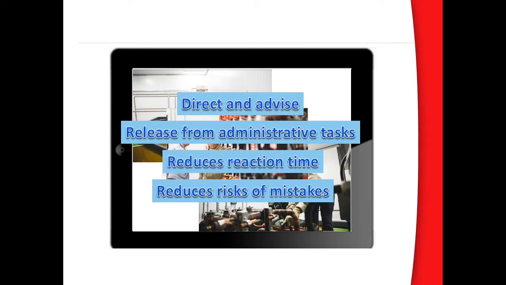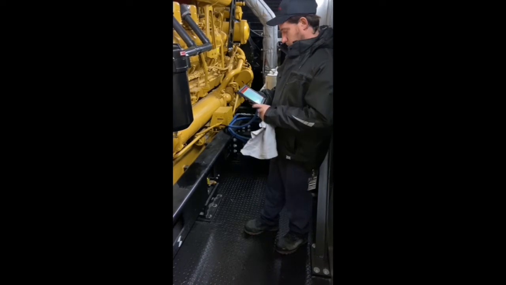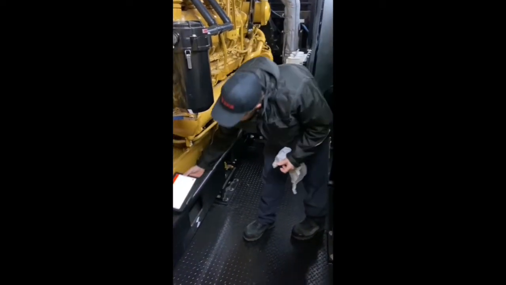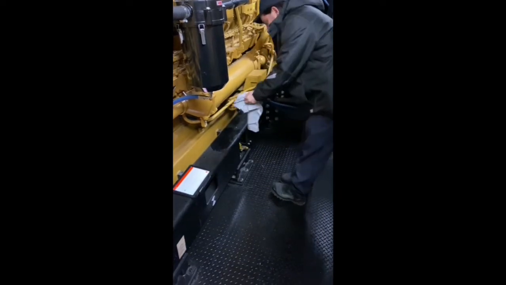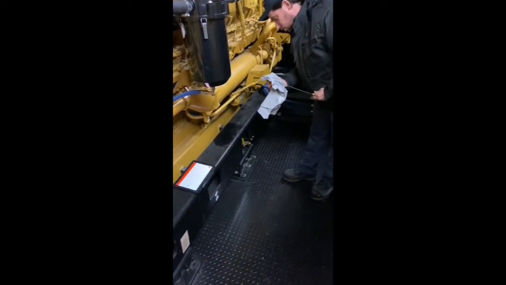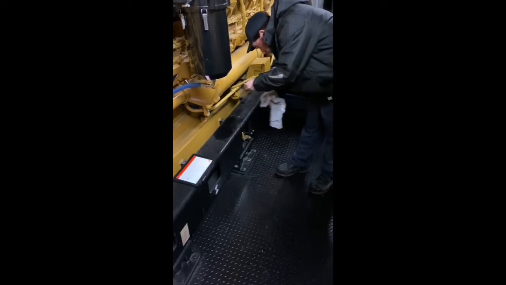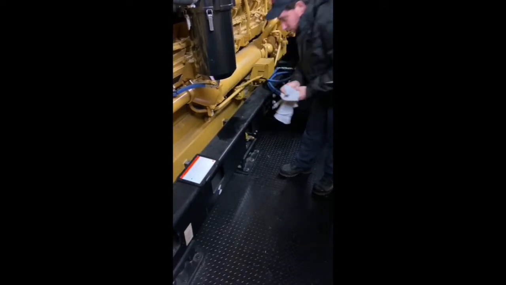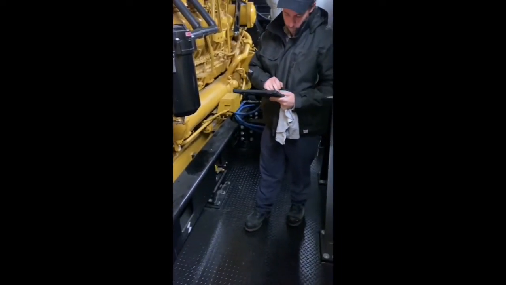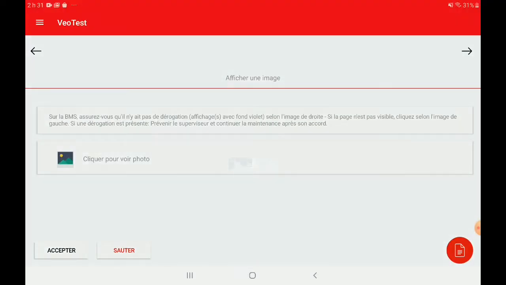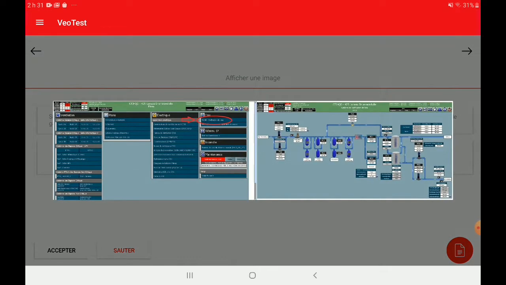Here is an example. We see here a technician who uses VeoCoach to guide him during his preventive maintenance. The system will indicate all the maintenance to be carried out using images, videos, or text. After performing the action, the technician will validate that the requested action has been carried out correctly. VeoCoach will then indicate the next action to take. Tangibly, how does it work?